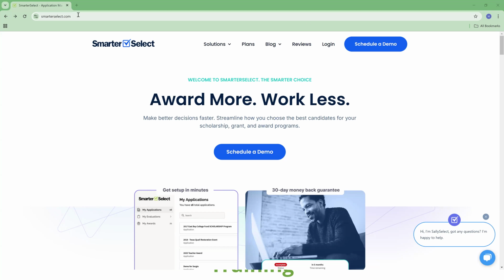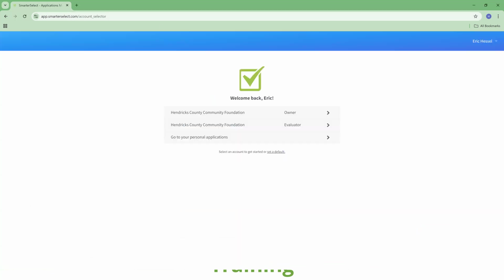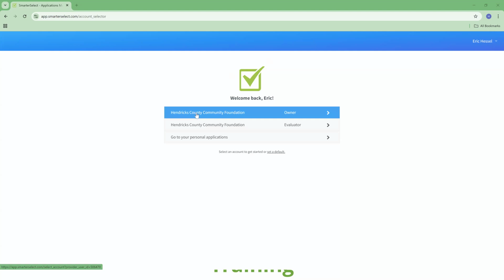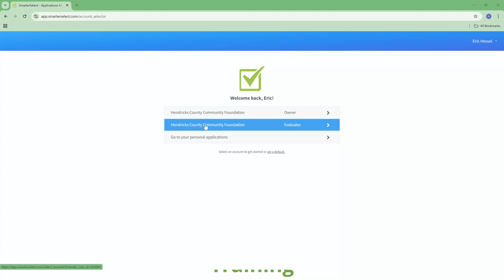First, go to smarterselect.com and log in. After you log in, you will see one of two screens. If you already had an account as an applicant, you will see this screen minus the owner option. You will want to select the evaluator option. If you did not already have an account in SmarterSelect, you will immediately go to the My Evaluations page.